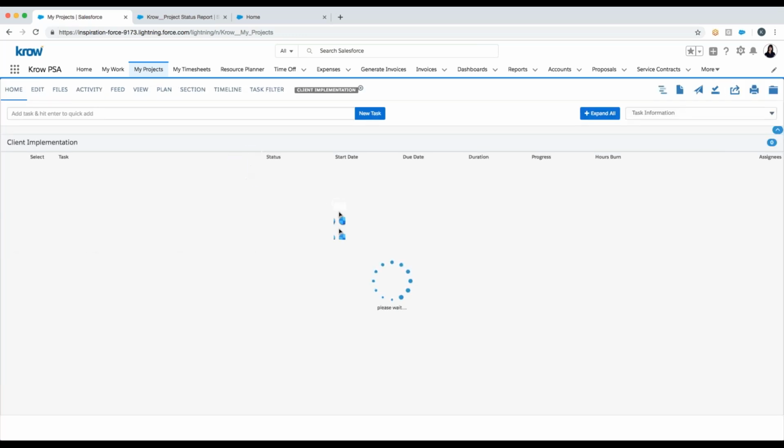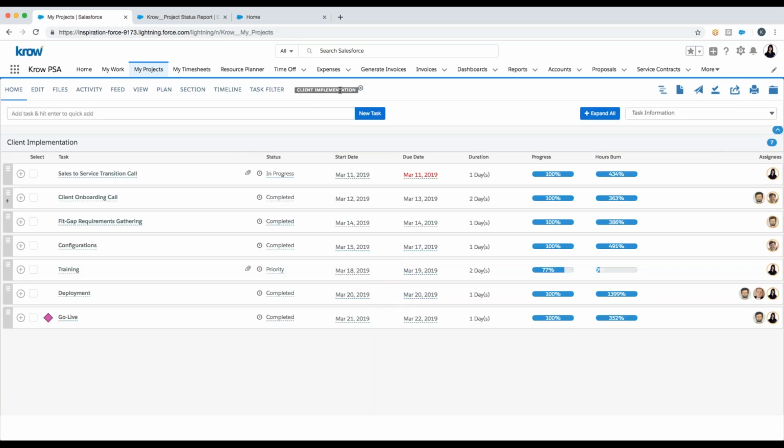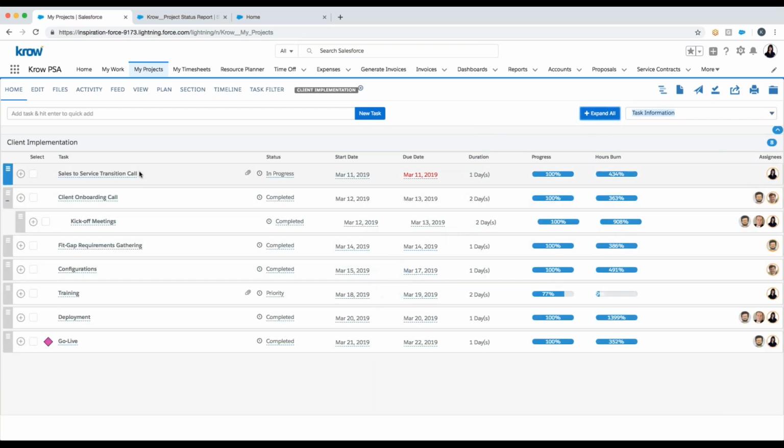I can click into my project. In this example, I'm going to be looking at my client implementation project, and I can start managing that project on a day-to-day basis through completion for my customer. So here, I'll just expand that. Here I can immediately see all the project tasks, where they are in status, start date, due date, duration, progress, hours burned, who's been assigned that particular task. I can inline edit based on my security, such as status, completion, start date, and so forth.